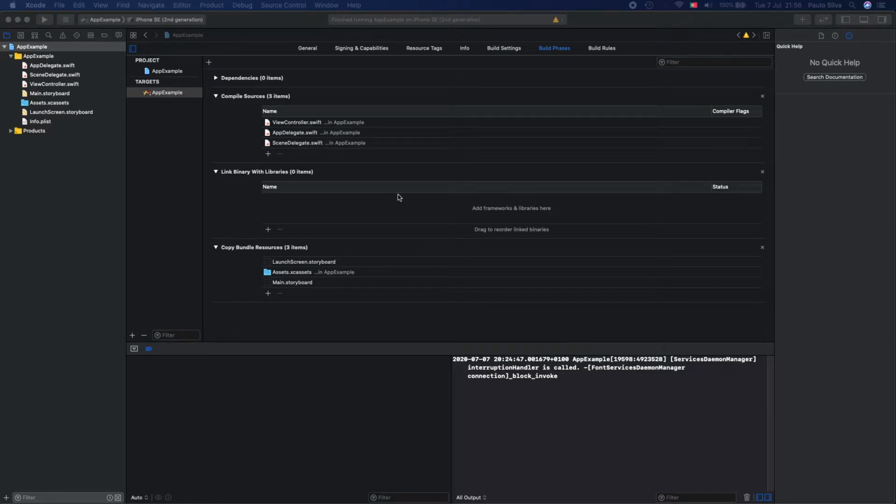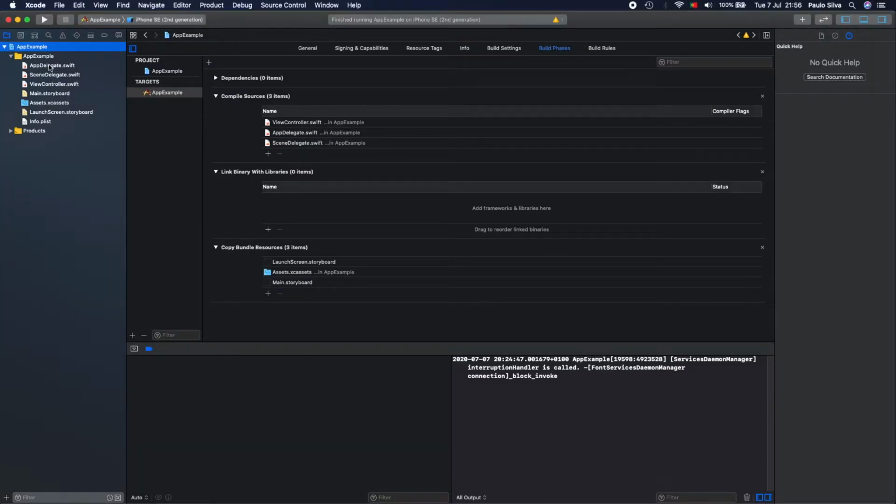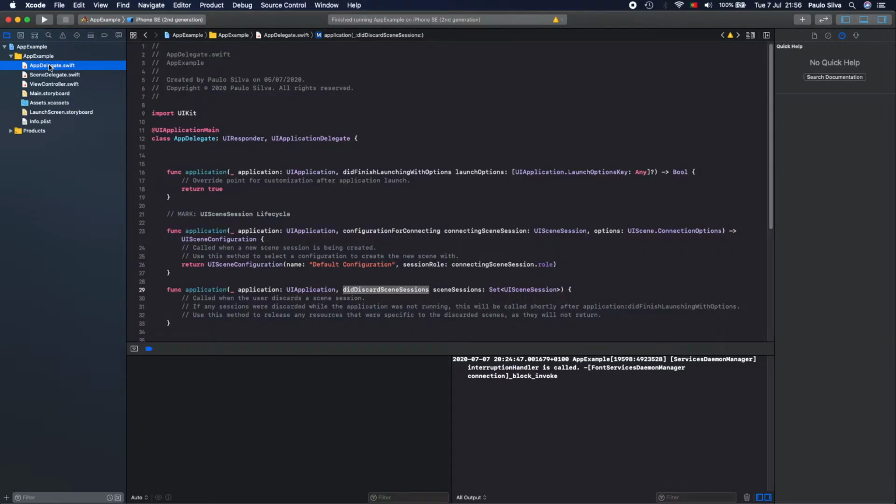Now in this video, we are looking at the editor area. If you followed the previous videos of this series, you already know how to set up a new project and you are already familiarized with the various panes of Xcode and their features and capabilities.